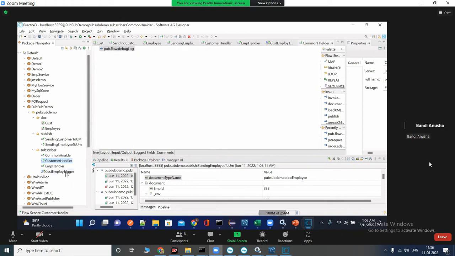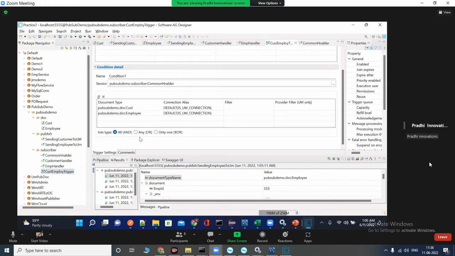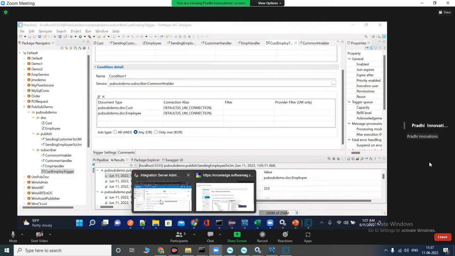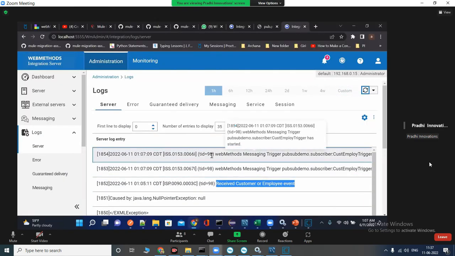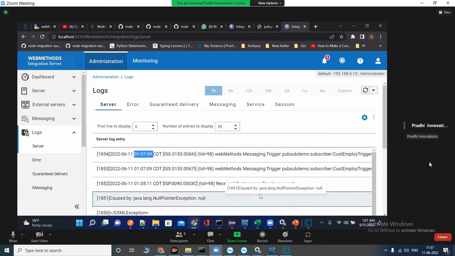Now what I'm doing is, instead of join on both, I will say or, anyone comes. Let's say customer data is coming, execute the common handler, or employee is coming, execute. Are you getting it? Yes. Now I just changed this one trigger. Now again I'm sending my event. I'm going to check my logs. What is the last log? I just changed. So this is 98. Remember this one.